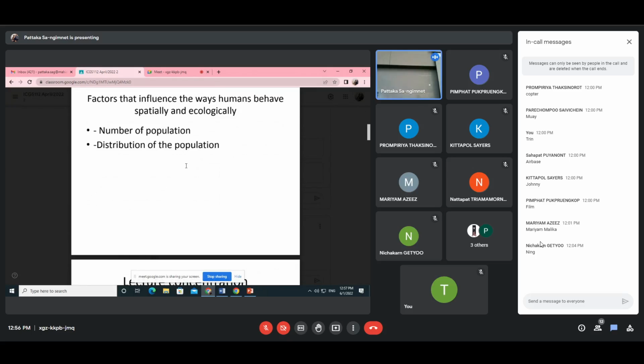The number of population influences people's behavior and characters in the area. The number of population influences people's behavior and characters in the area. I'm going to use two case studies. The first case study is the urban area.